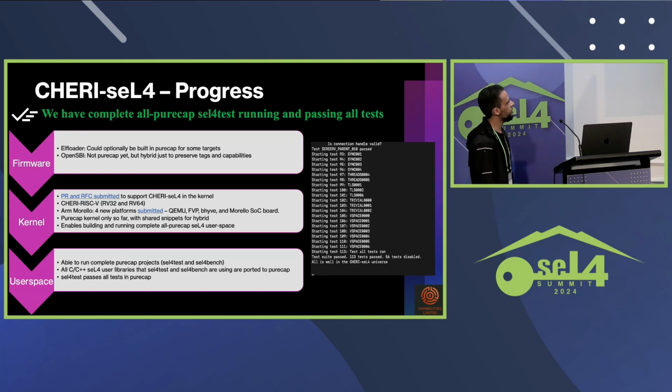For the firmware, the ELF loader, we have it optionally. It can be compiled in pure cap mode for some targets or hybrid mode, but it basically has to enable being able to save CHERI capabilities and initialize some hardware bits.